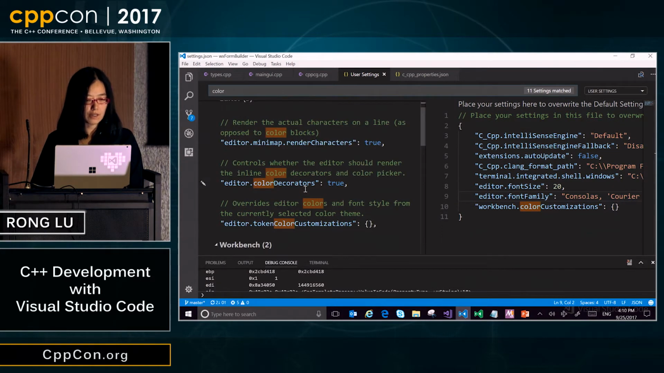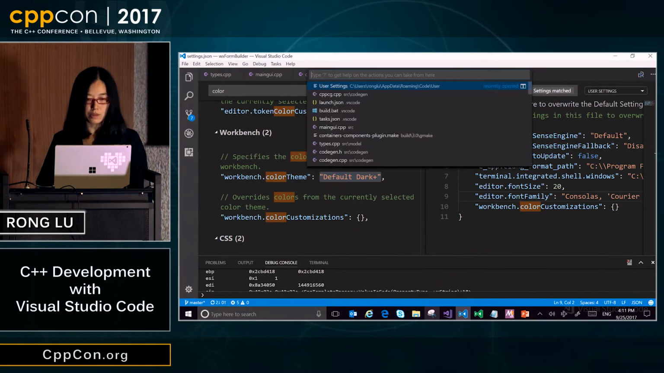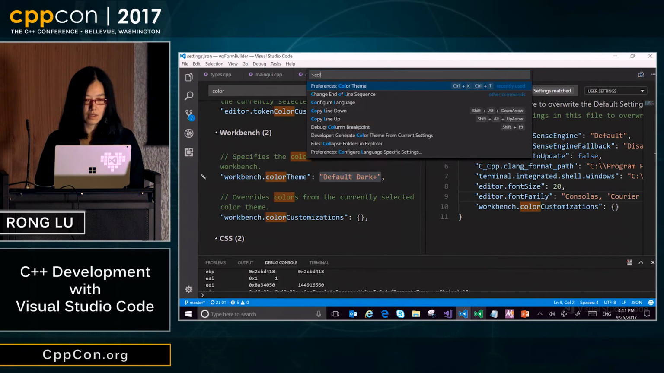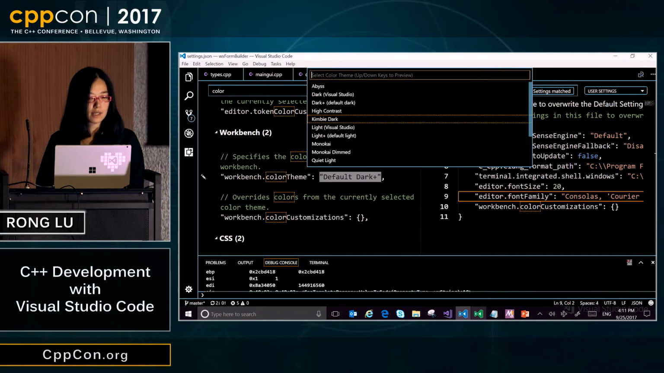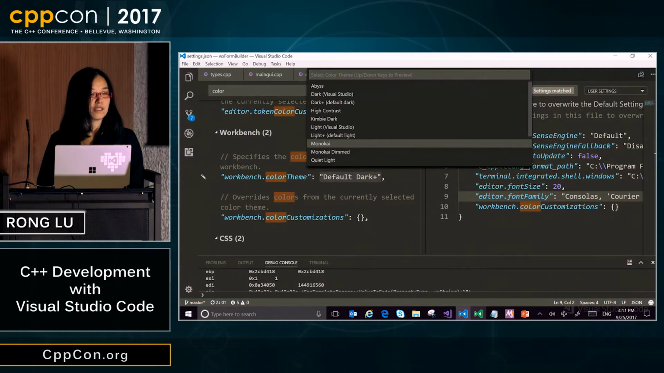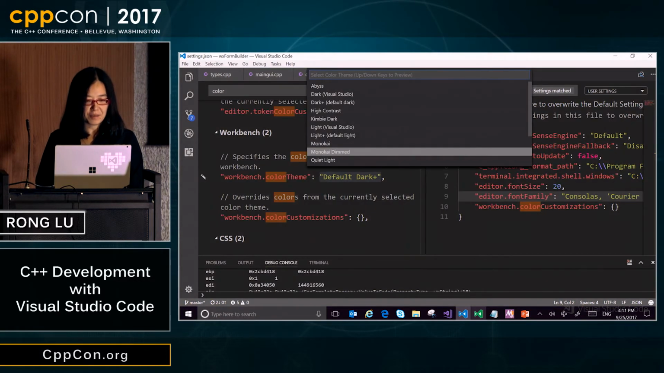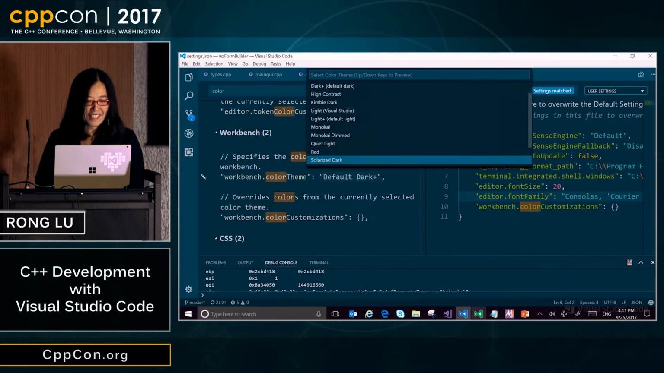There are different color themes in here that you can use. Oh, actually, there's a quick way to get to the colors. Color theme. This is the default, but if you want to do high contrast, I actually like this one. Oh, this is the Visual Studio Light. I actually like this one. Looks pretty nice. This might be too much.